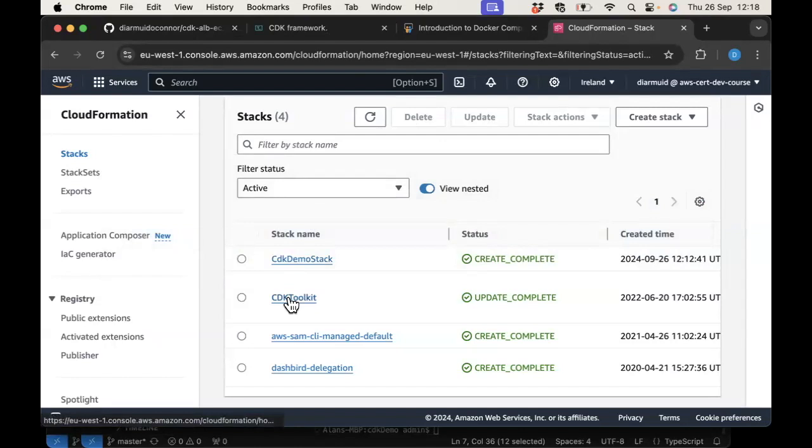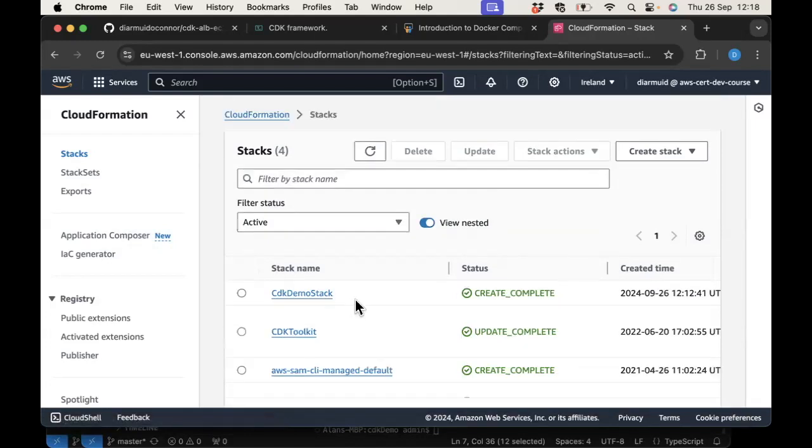This other stack here, in order to use the CDK framework, you've got to bootstrap your account. And I explain in the lab the steps that you have to go through to do that. Having bootstrapped your AWS account, you will see a stack called CDK Toolkit. That's used behind the scenes by the framework together with the CloudFormation service. So don't ever delete that, because if you do, you essentially have to bootstrap your account again.